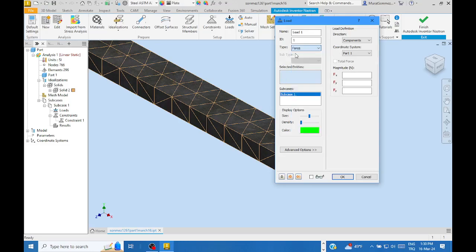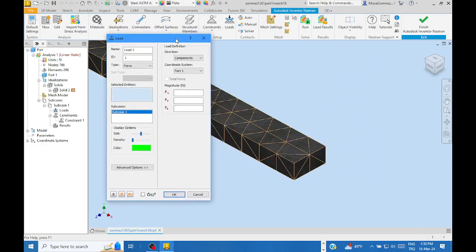But in our case, it is a force type boundary condition, so select force. If you select the component option from this list, it means you know the components of the force. If it is an oblique or inclined force, for our convenience we use X, Y, Z components. But in our case, don't waste time. If it is components, then write the X, Y, Z components into these boxes.